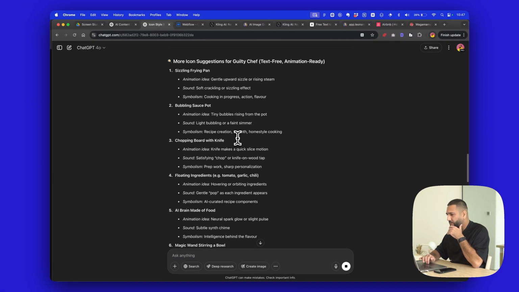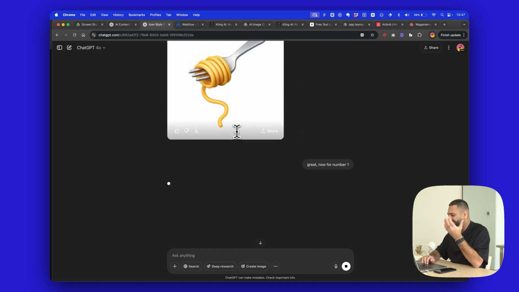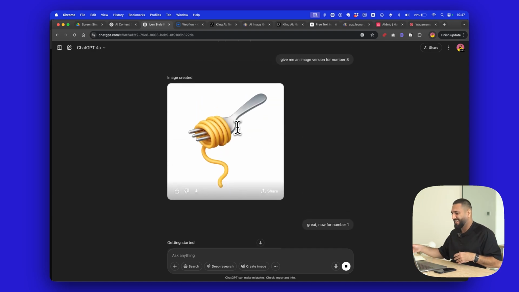Right, so let's see what number one looks like with the frying pan as well. This is so cool. I can create images like this. It's wild, man. And we literally took a screenshot of a site and just threw it in there. Cool.